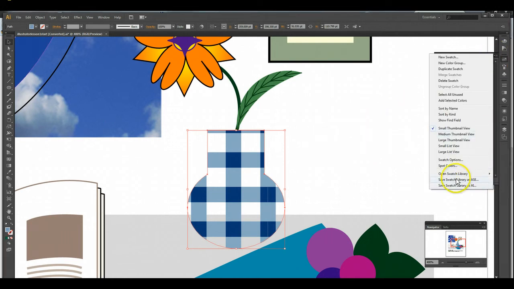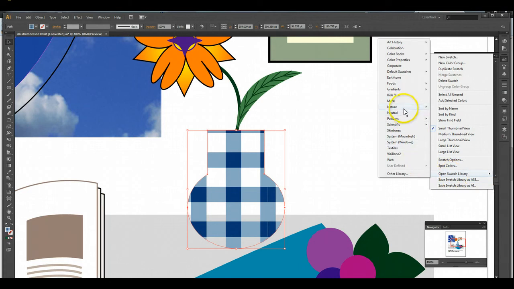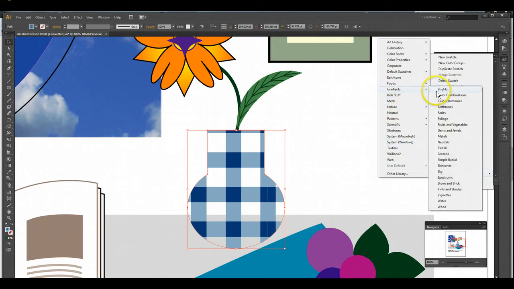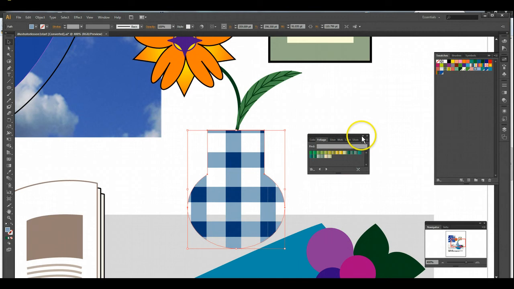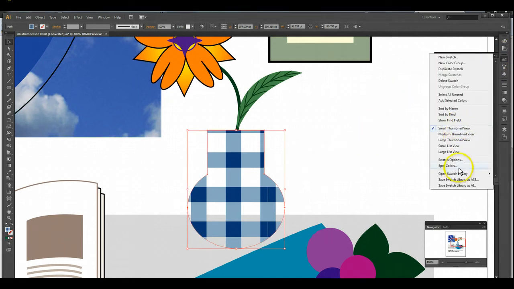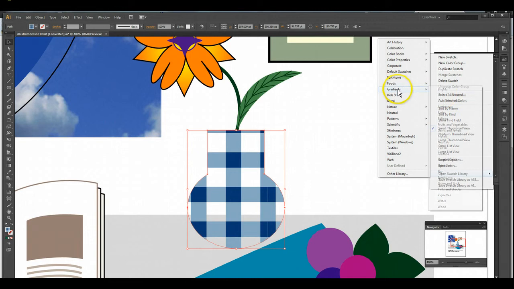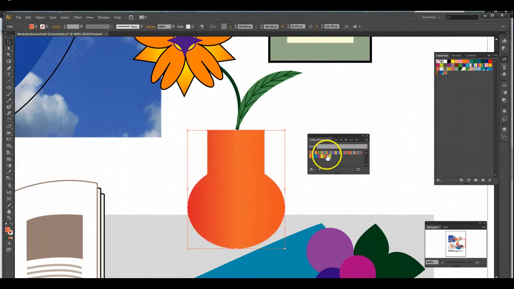You can do your gradients. So you could do maybe foliage and do some greens. If you want something crazy, you could go gradients and go color harmonies. And this is going to get you like your multi-colors.